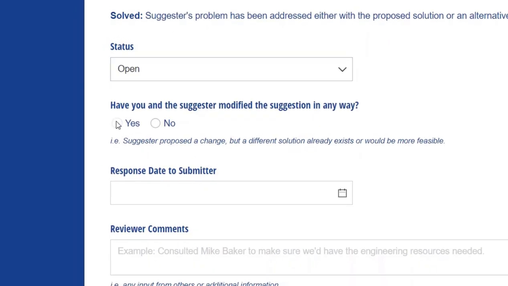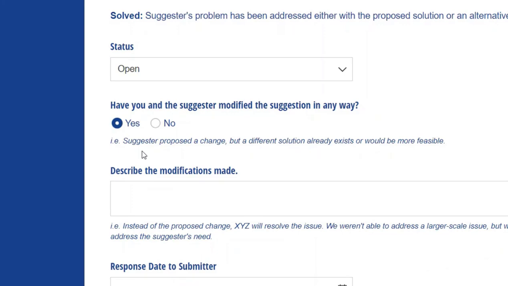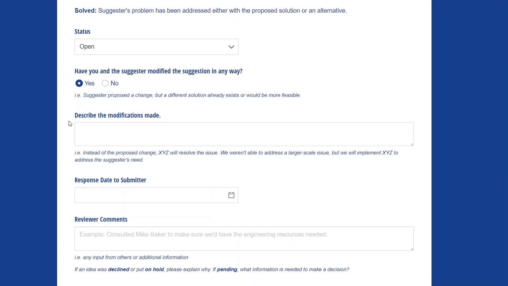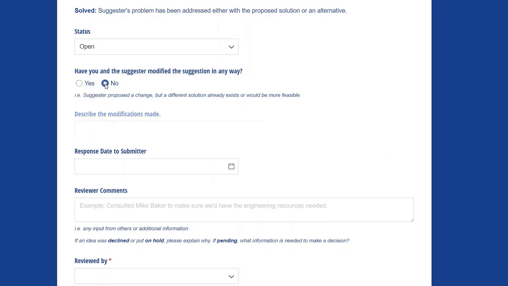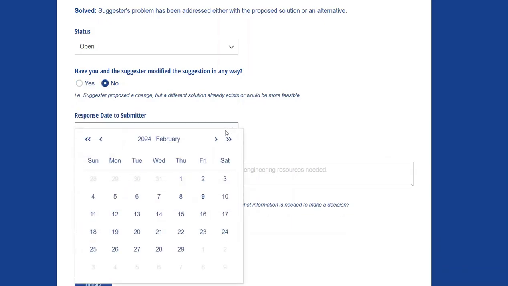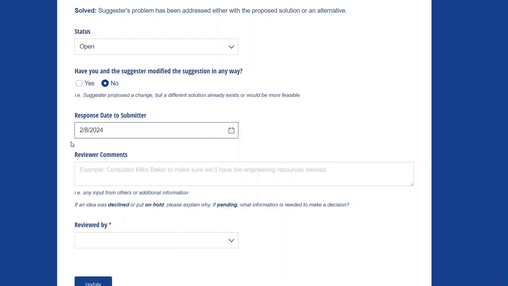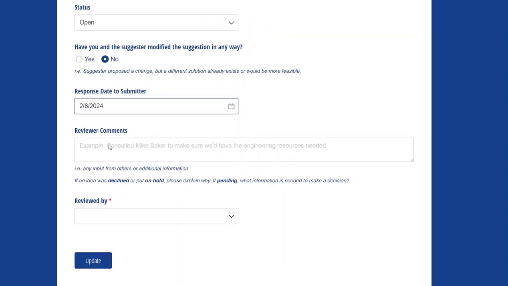But if you click yes, another field will pop open, and this is where you describe any modifications that were made. Under that field, there is a response date to submitter field. Go ahead and fill that in with the date that you got back with the suggester. Under that, the reviewer comments section. Any pertinent information goes here.